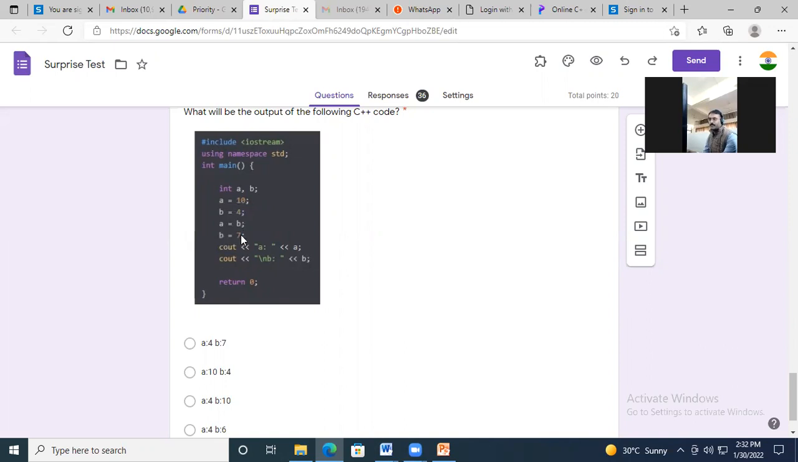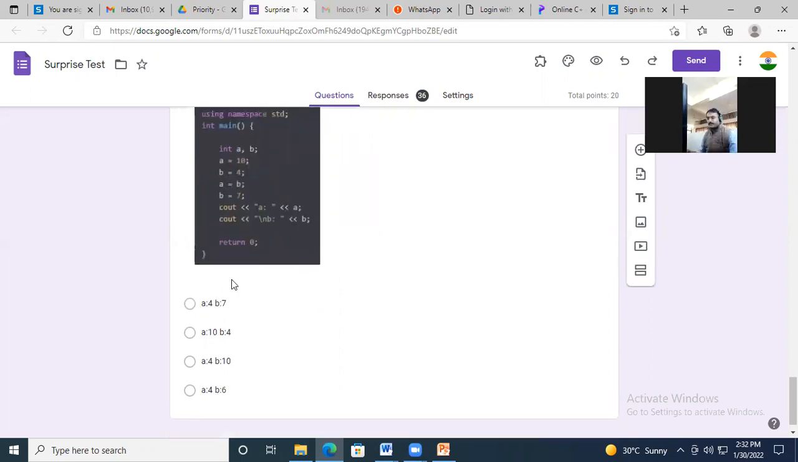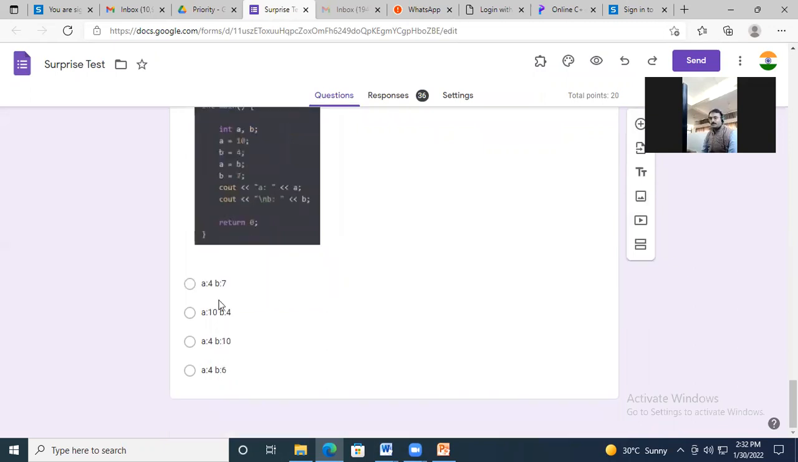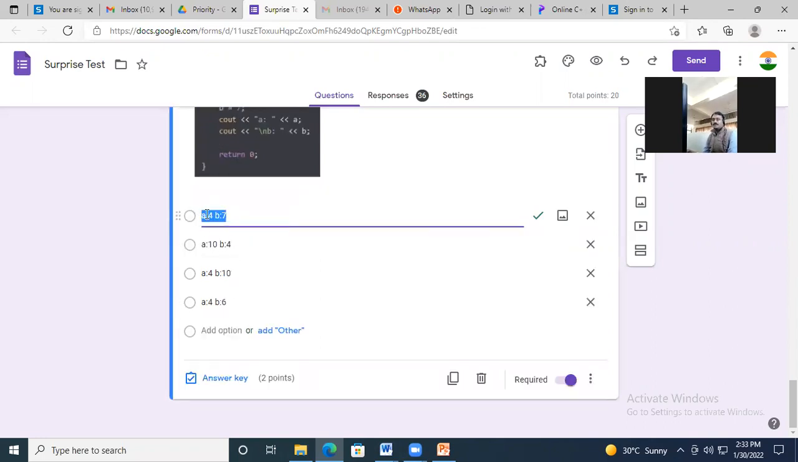So there is no doubt. If you check the output, you may have some confusion about the value of A, but you should be sure about the value of B. B साठी फक्त आपण एकदाच व्हॅल्यू असाइन केलेली आहे आणि ती आहे 7. If you check all the options, B equal to 7, B7, B10, B6. So if you get confused with the value of the A variable, by using the value of the B variable, you can write the correct answer. Okay.